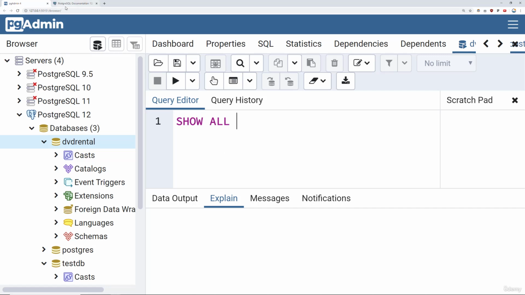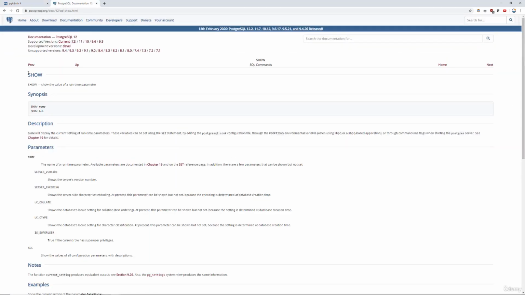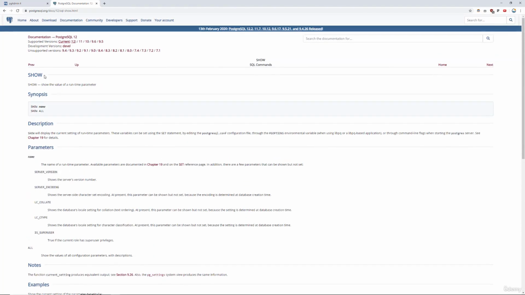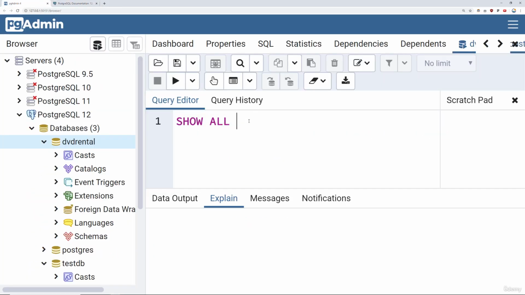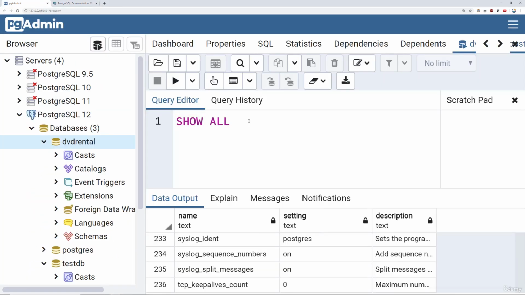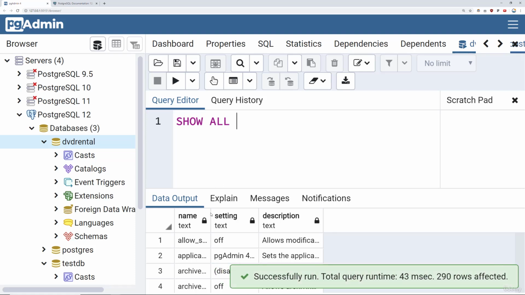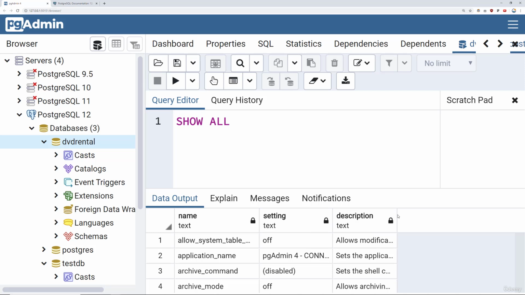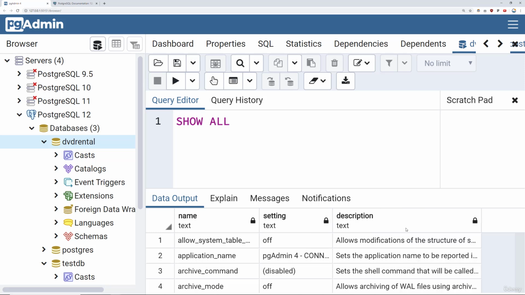If you check out the documentation for PostgreSQL on show, it shows the values of a bunch of runtime parameters. There's a list of parameters here, and you can scroll down and view more information on them. But if you just say show all and run this query, you'll notice there's a name of a parameter, the setting it's currently on, and then a description text explaining what that name and setting refer to.